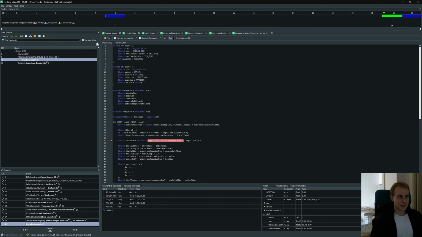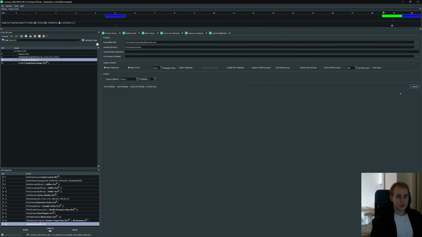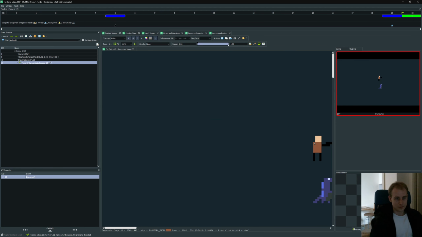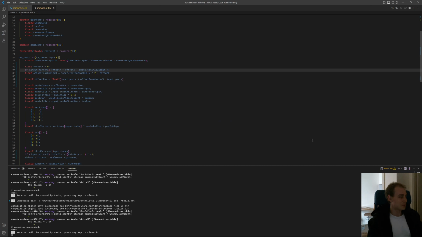Go to RenderDoc, launch the application again. Alright, so where is our 0.5? So there is the 0.5, the left edge is aligned now. Okay, at least that part's working as intended. So offset 0 means the left edge is aligned, so let's verify how other offsets perform.